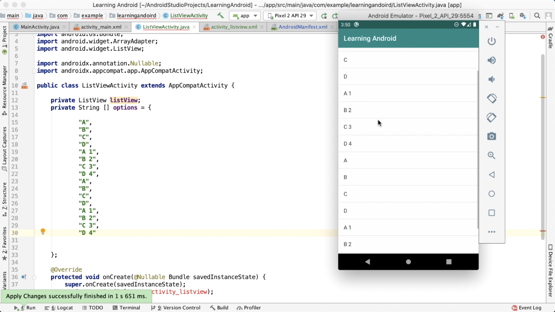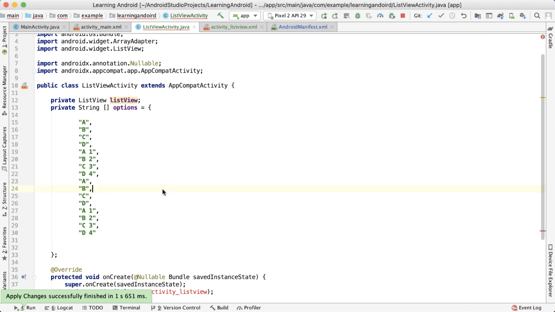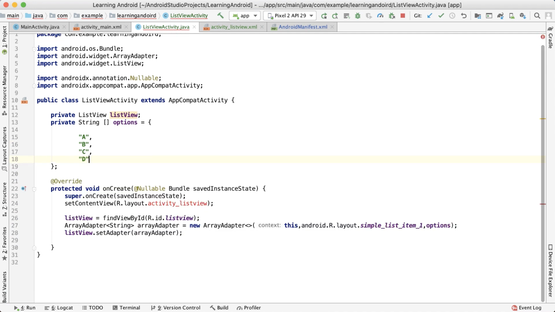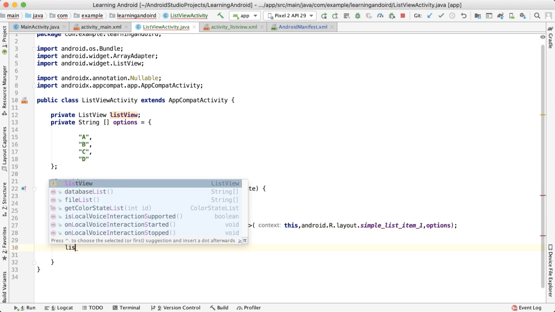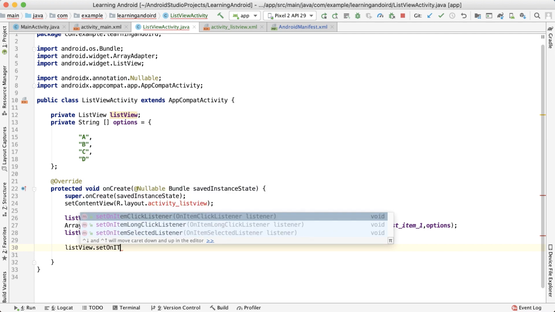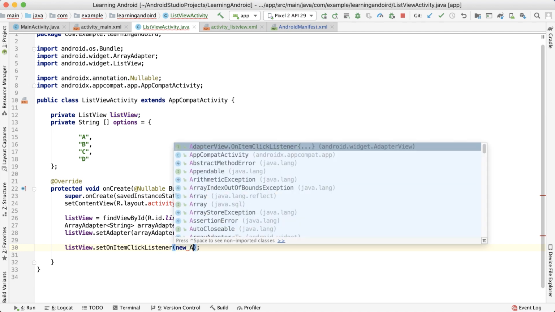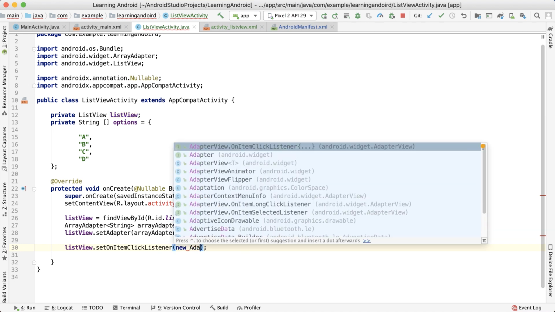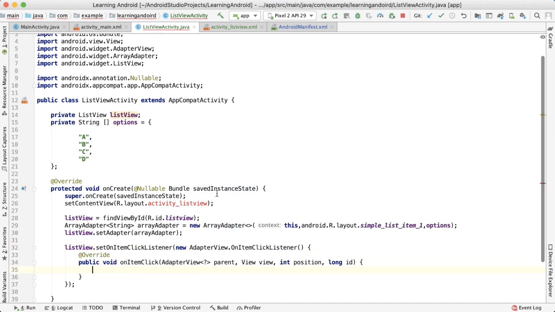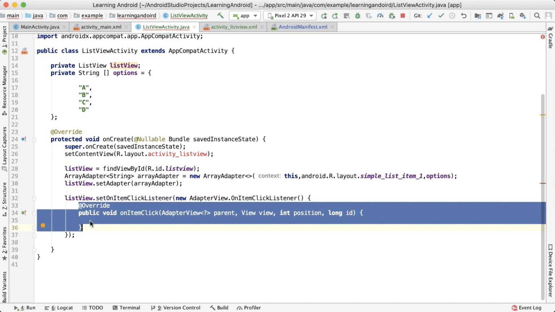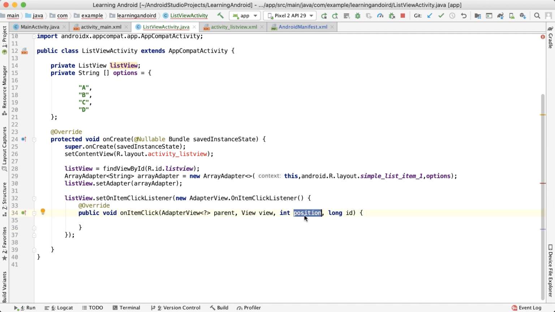Now let's add a click listener on this ListView. So let's go to our ListView activity, and I'm going to remove this. I just added this to show the functionality of ListView. So let me delete that. And in order to detect the click on ListView, we're going to say listView.setOnItemClickListener. So just click on that and type new, and then type AdapterView.OnItemClickListener. And if you select this option, then our Android Studio is going to override one method called onItemClick for us. And this is the position in which the user has clicked.